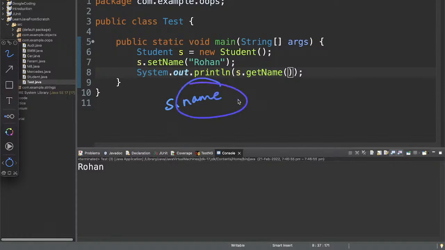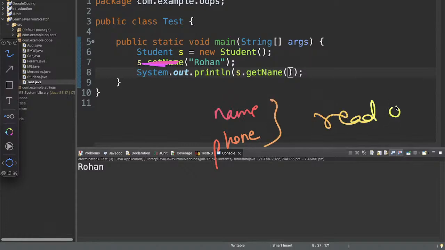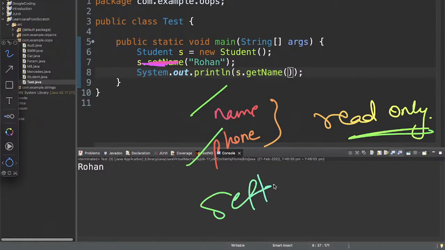I was directly pointing to the memory address of this name, correct? But now the memory address is not known to our s over here because it is pointing to set. Am I right? Another advantage: if I delete the set methods from a student class, what will happen? Our name and phone can never be written, which means we have made it read only. I cannot write the name and phone because the setters are not there for these two fields.